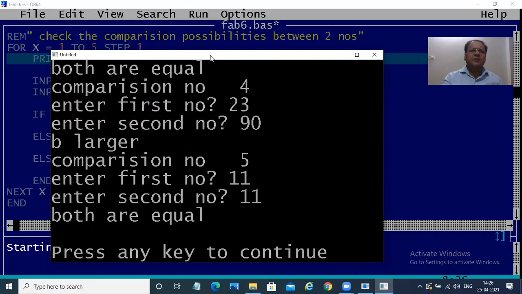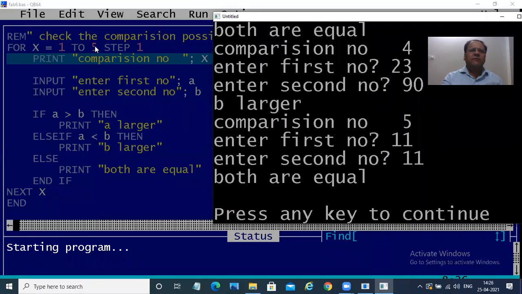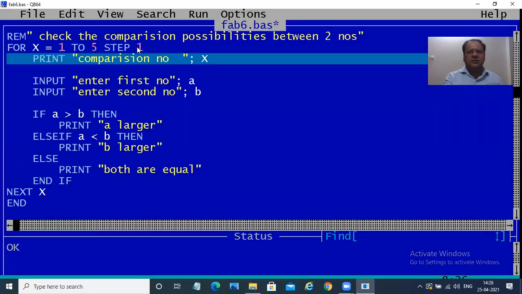Why did it say that? Because we have run this program 5 times. So that is how loops function. So this is the for next loop. How do you use a for next loop? The same little program using for next. Remember the syntax: for x is equal to 1 to 5, step 1, print comparison. This is just an output, and next x.